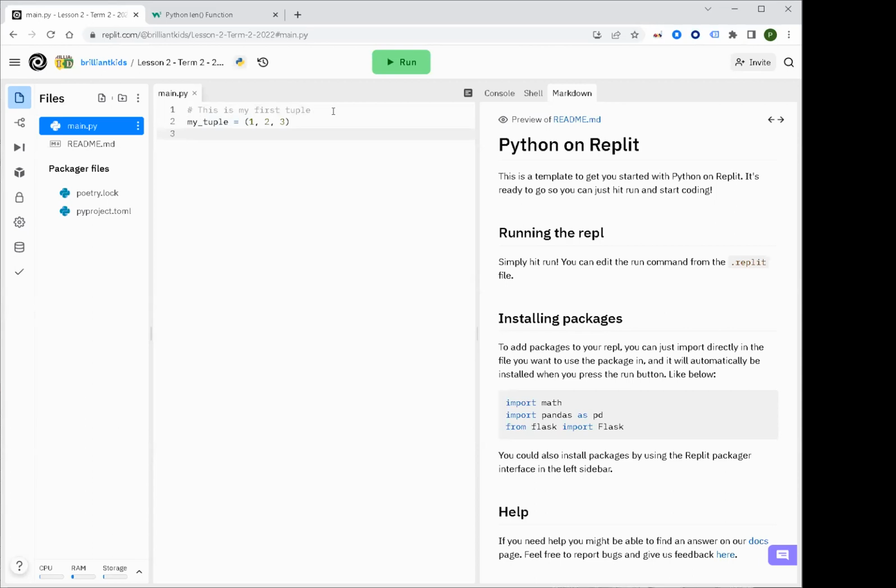How do we save it? If you have a REPL IT account, so last week we went through how to create a REPL IT account. It will be saved automatically. Yes, correct. When you create it, it will be saved. Okay, that's the beauty, and then you can always work on it.